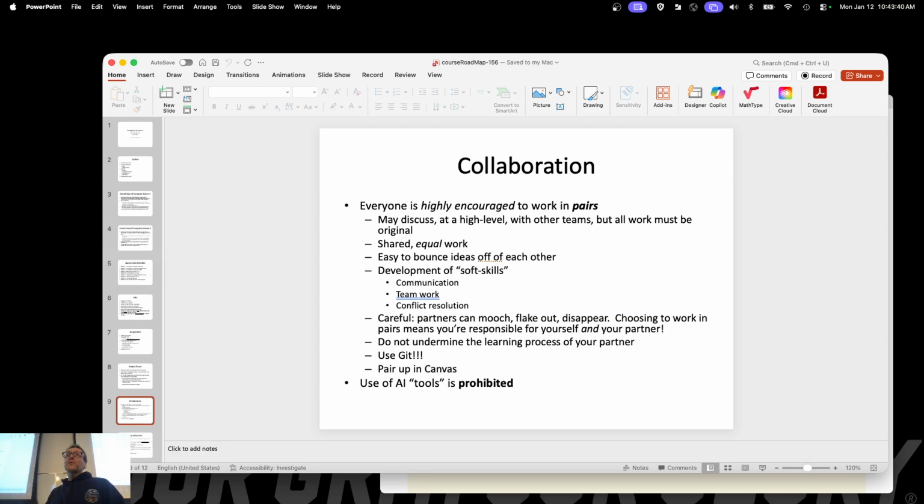So if one partner is not pulling their weight or not showing up to the designated meetings that you've decided upon, then you have an opportunity to resolve that conflict and say, look, I need you to start doing this, this, and this for this partnership to continue. If not, then I'm going to have to dissolve the partnership and find a new partner or start working alone. So it's an opportunity to develop one of those really essential soft skills that are going to be important throughout your careers. Again, partners can mooch.